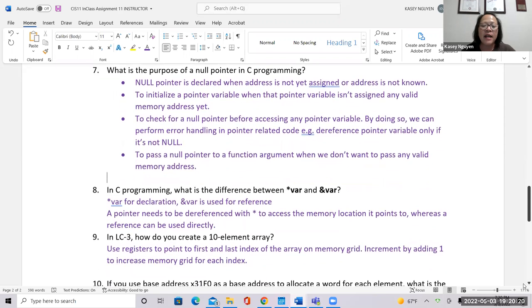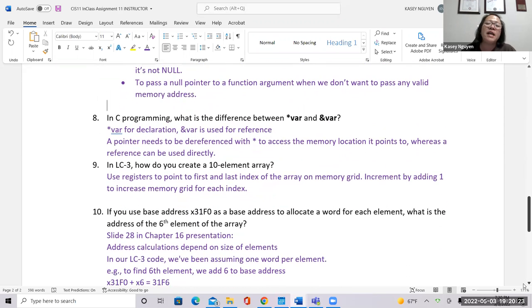So now we're going to answer number nine. How do you create a 10 element array? To really summarize this, number one, you need to use the registers to point to the first and the last index of your array on the memory grid. And you would increment by adding one to increase the memory grid for each of the indexes. So if I need to move from the first index to the second index, I simply add one, because physically we're going from one location to the next.